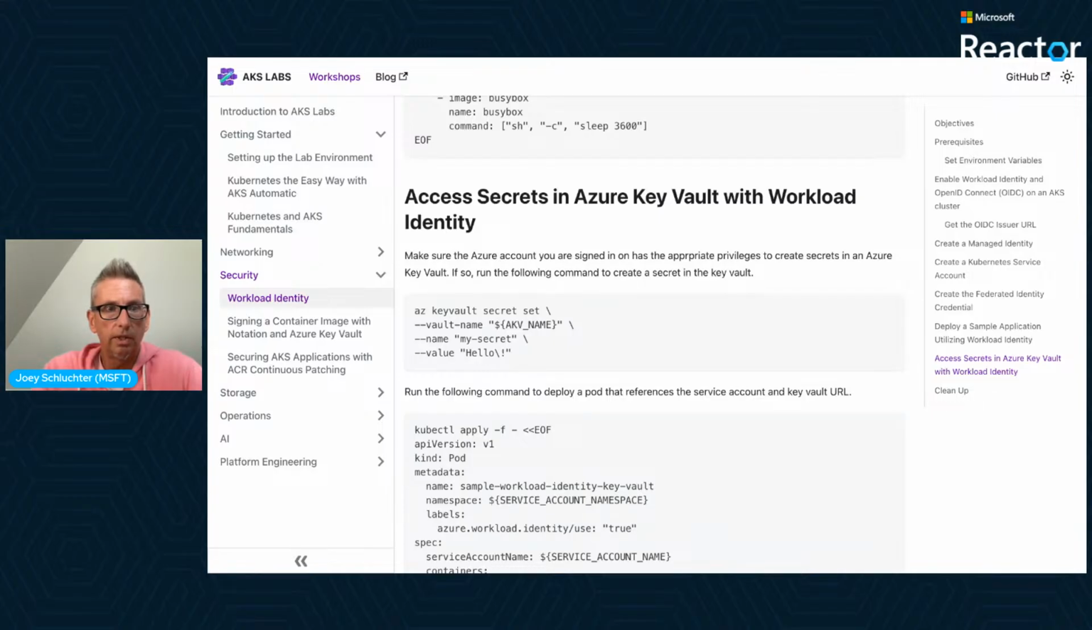Is this in East US? No, it's in East US 2. I don't know why this would be working like this. Let's see what's going on here. View my access. Okay, we should be good. I don't know why this isn't working.